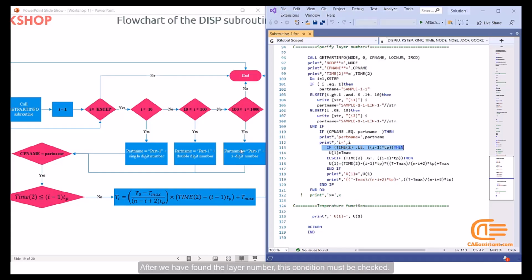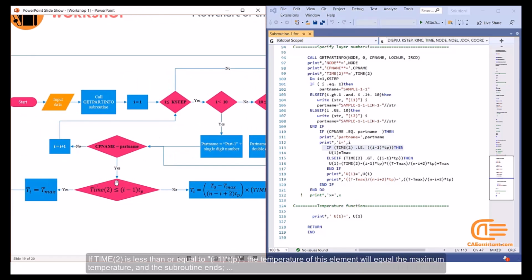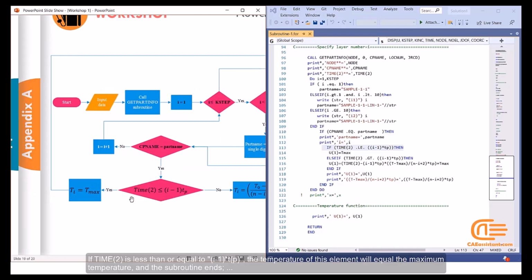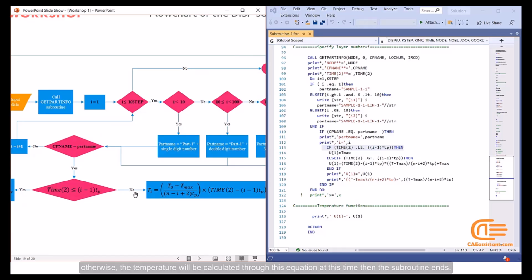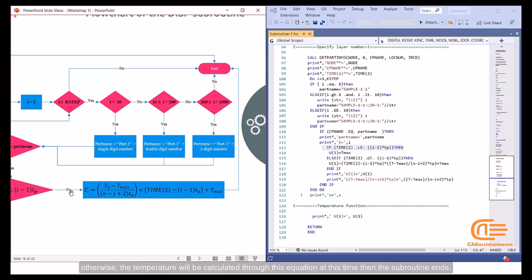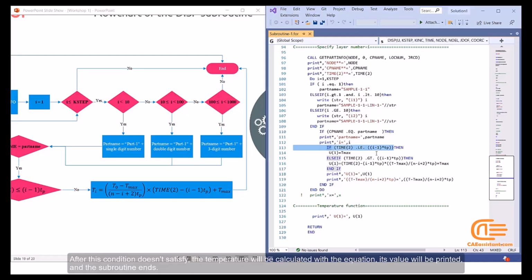After we have found the layer number, this condition must be checked. If time 2 is less than or equal to I-1, multiply Tp, the temperature of this element will equal the maximum temperature and the subroutine ends. Otherwise, the temperature will be calculated through this equation at this time, then the subroutine ends. In the code, we have the equation here. After this condition doesn't satisfy, the temperature will be calculated with the equation, its values will be printed, and the subroutine ends.